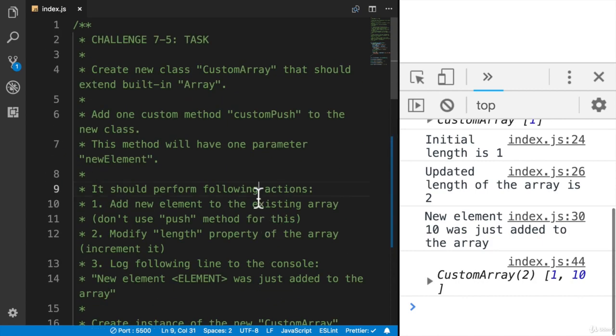Now let's move on, and next I would like to show you real-world application of ES6 classes. And we will talk about classes in React. I will show you some examples and you will play with them yourself.